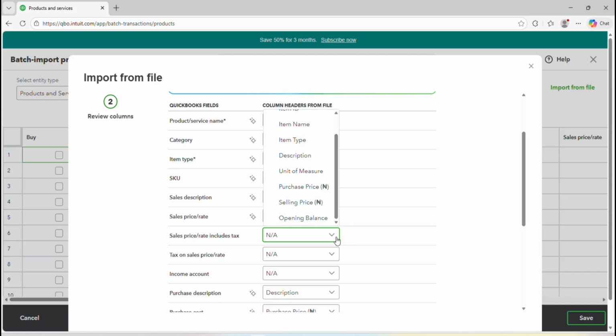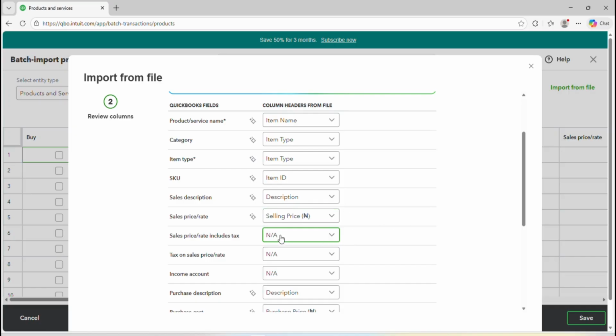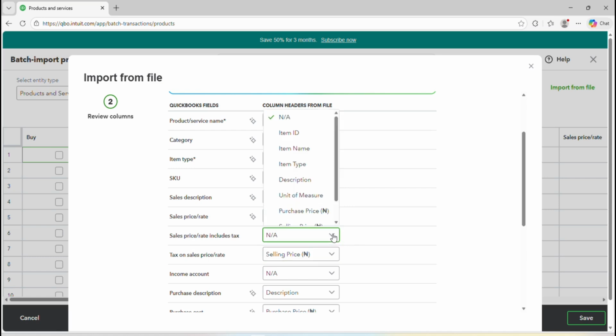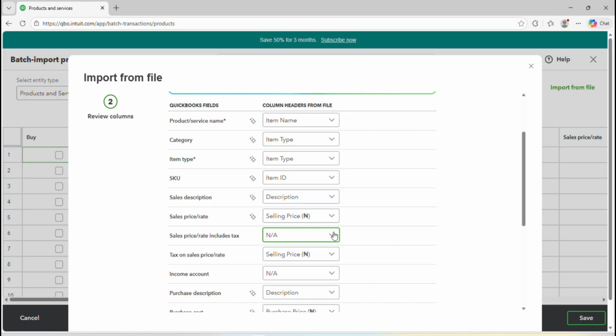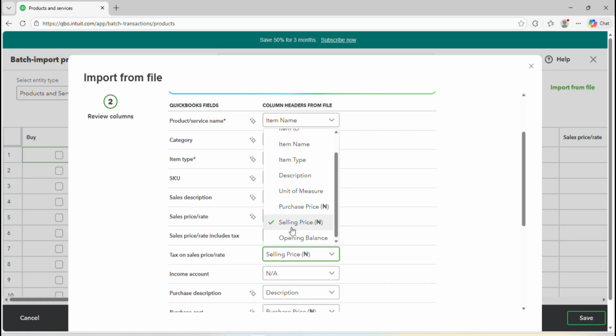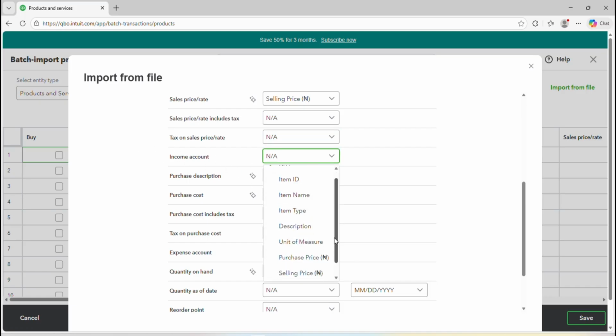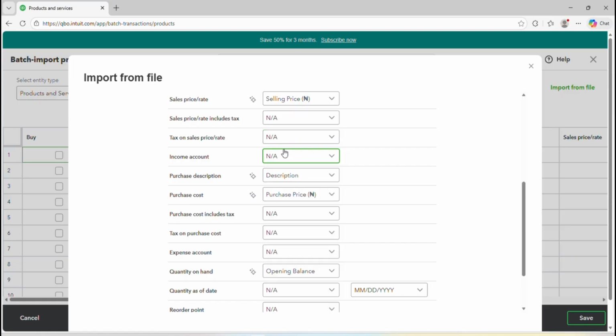Okay, let's leave that for now. Selling price, we're going to leave that not applicable. Tax on sale price. Okay. I don't know what this means, so in order not to confuse myself, I'll just go ahead and uncheck this, make it not applicable for now, because we are still going to come to that. Now income account, very important. Income account, this one too, we are going to leave it.